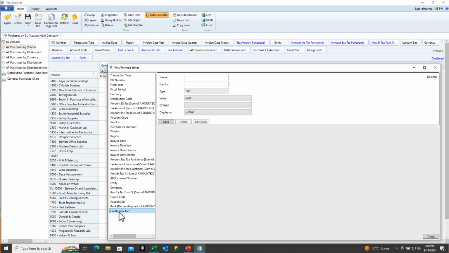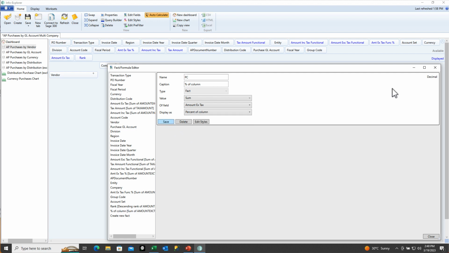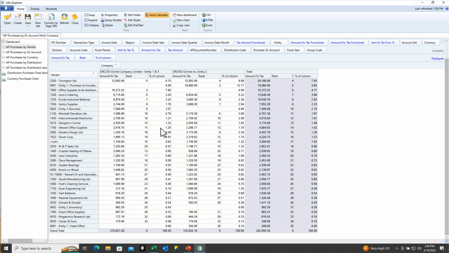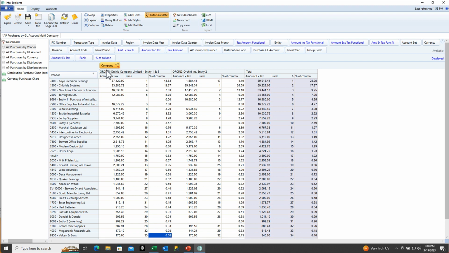But we're going to add a new fact. This time it's going to be the percentage of column. It's going to be a fact, a sum of our amount excluding tax, and we're going to show this as a percent of the column value. So you can see this 7400 vendor, 87,000, is 41% of the total, 11% of the total, all the way down to 0.08% of the total. And this is for Orc Limited.